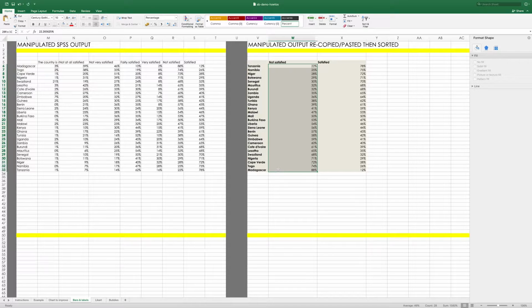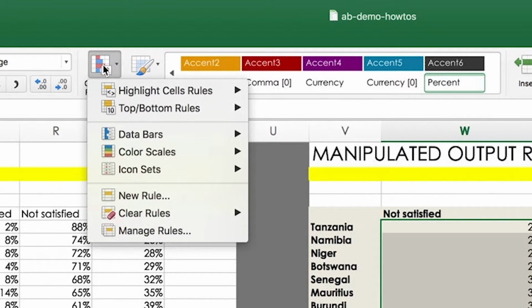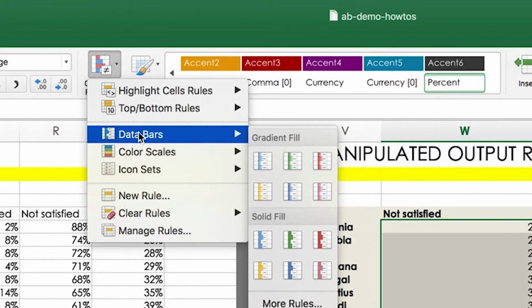So I'm going to select just not satisfied for the time being. And you'll see that on the home ribbon there is something called conditional formatting. This is the tab that we definitely want, because there's a lot of fun things that you can do with this, including data bars.